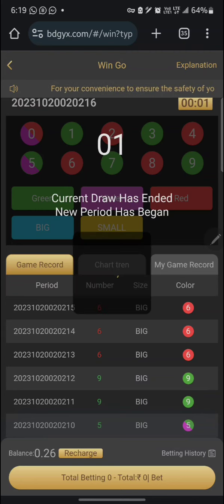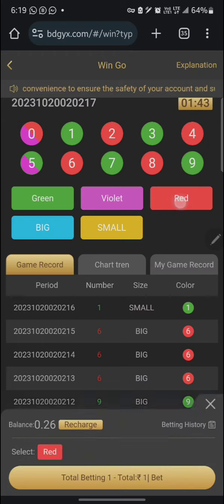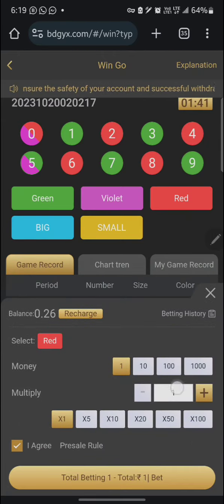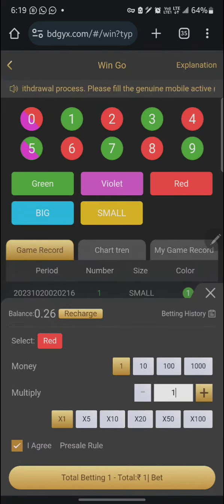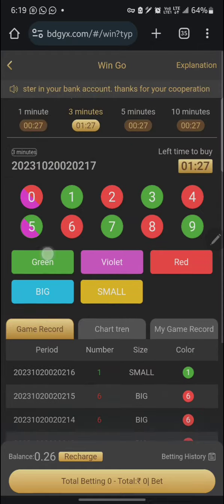So use 1 rupee. What it means is when you click on the red, you come here and input 1. This one is 1 rupee, right? So you put the 1 and you click on this bet right here. Once you click on it, you have played that game.